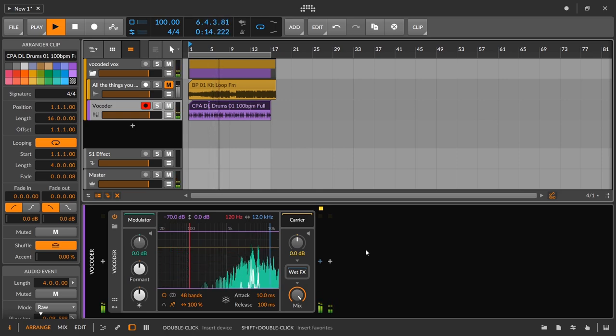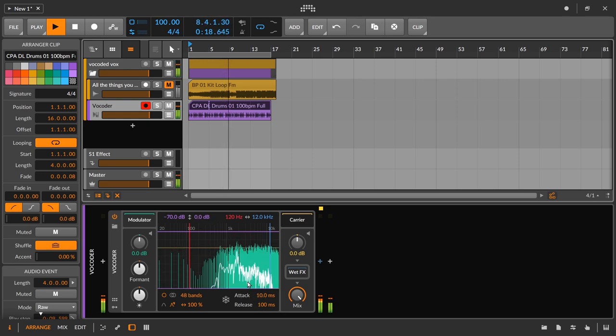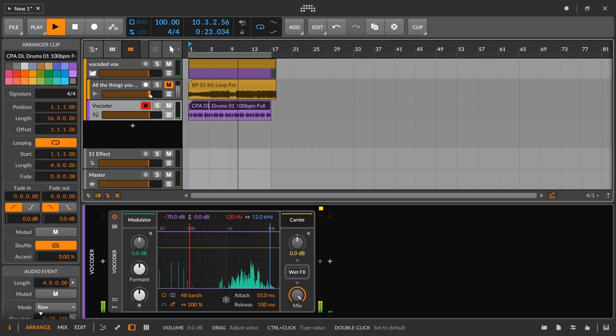So it's already really filtered this thing heavily. And obviously we can go in and try to tweak and play with some of these settings. But before we do that, we're going to establish what our carrier is. So this is what our carrier is going to be.